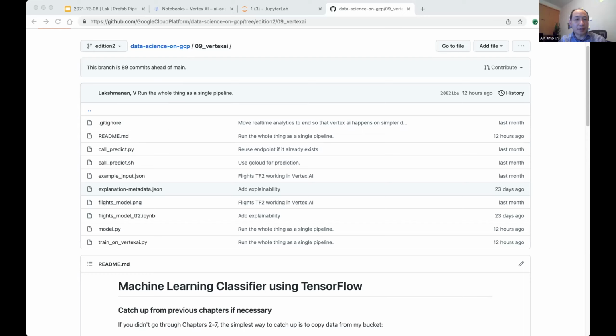Another question is asking, is Vertex AI free like Colab, or different? No, Vertex AI is part of Google Cloud, and it is definitely a paid service. It's not free. There is a free trial version of Google Cloud where you get $300 free, so definitely use it to learn, but when you use it in production, it's not free.